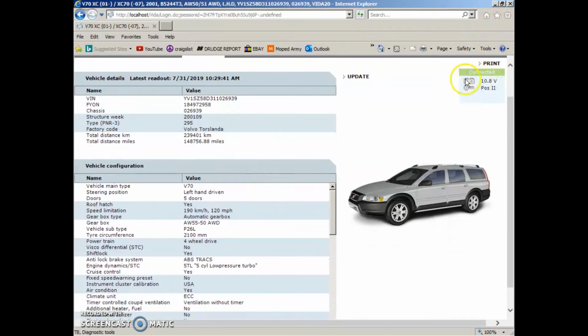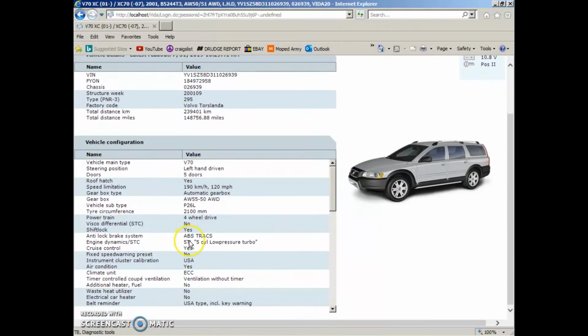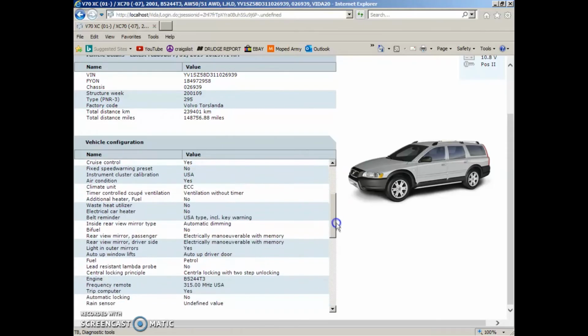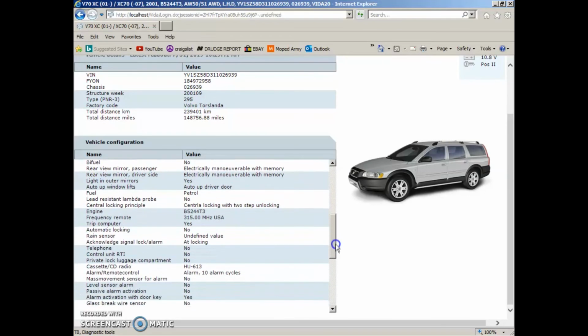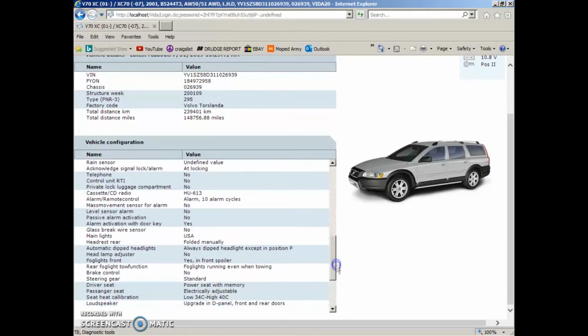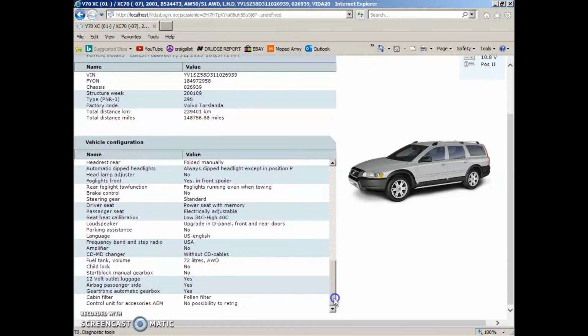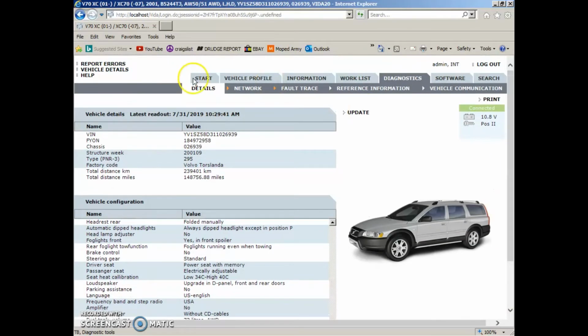Look at that. I'm already having some issues here. My voltage is low. I haven't driven this car much this month. Volvo V70, left-hand drive. I mean, it just goes on and on. Low-pressure turbo. So it's going to tell me things that I have available on the car. And this goes on and on. I'm not going to spend too much time here going through it, but I do want to show you all that. Pretty amazing, all the info that you can pull right off your car.